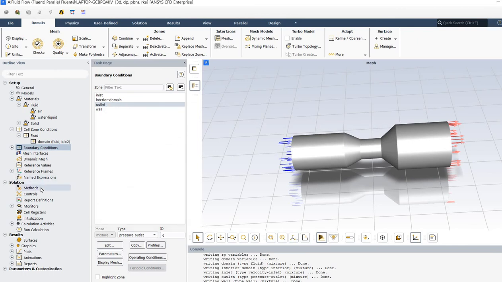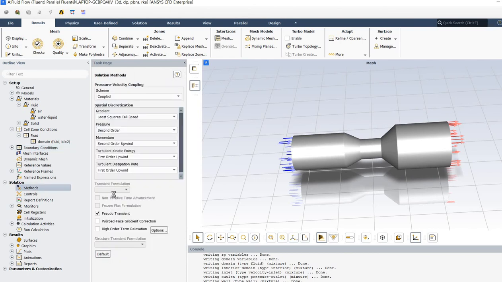Next we go to solution methods. Here by default you can see coupled method is selected, and we can select green-gauss node based method because this mesh is an unstructured tetrahedral mesh. And for pressure, if you want to select PRESTO, it is okay, because there can be some kind of vortices, etc. This method can perform better in such cases.